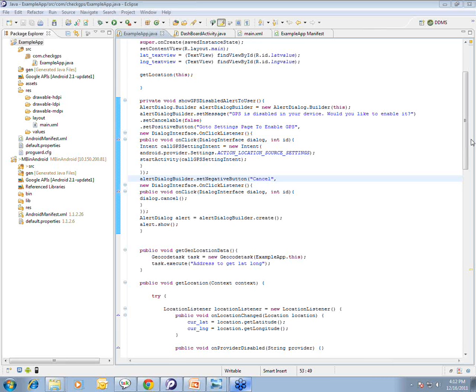Next question is from Vanitha. Is there an appropriate way of finding distance between two lat long values? Vanitha, there is a method for calculating distance in the Location class. There you would need to pass the start lat long and the ending lat long, and then it would return you the distance between those points.